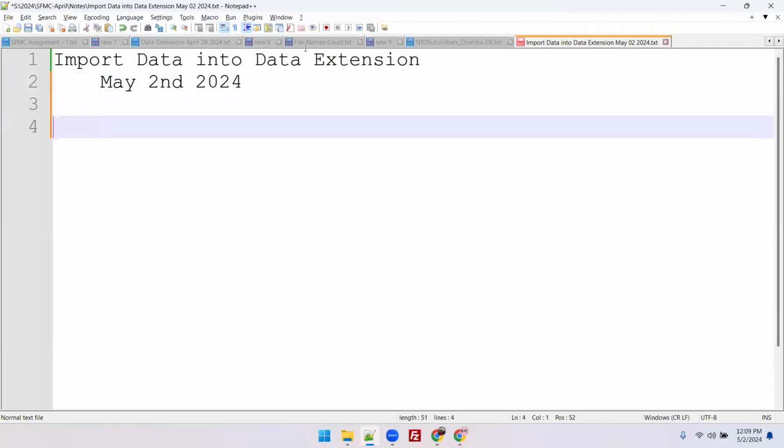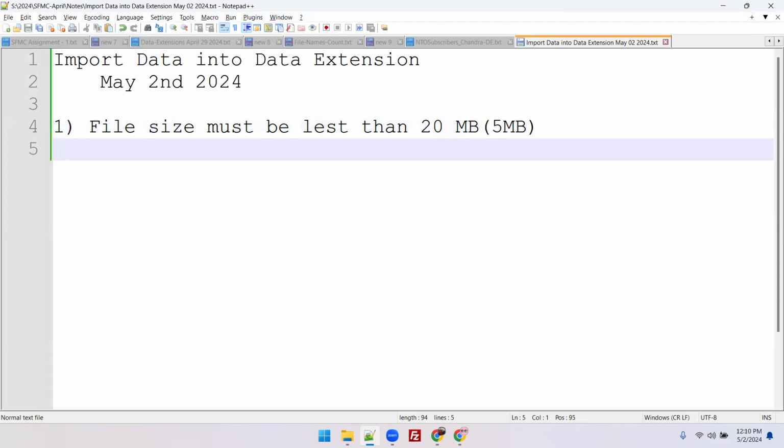Importing a file into data extension, some key points to remember. File size must be less than 20 MB. Best practice, less than 5 MB. First thing to remember, file size must be less than 20 MB from local computer.